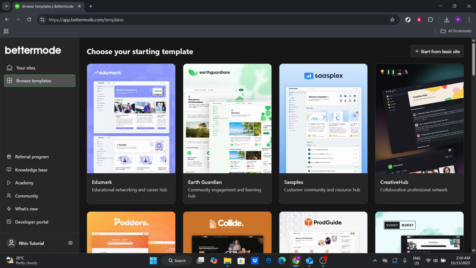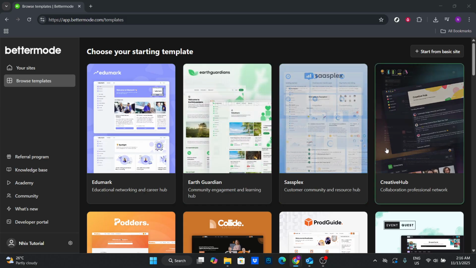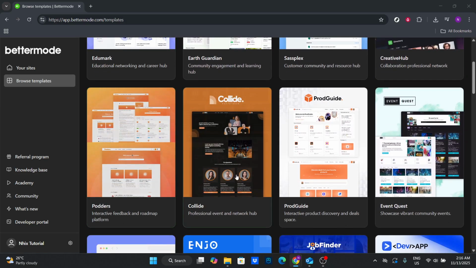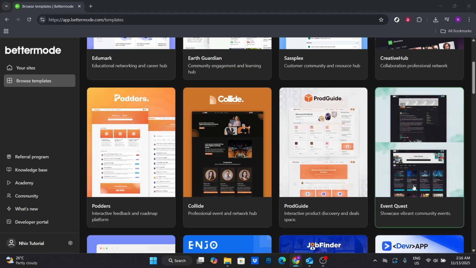In today's video, I'm going to teach you how to edit content in Bettermode for 2025 with a step-by-step guide. If you want to make sure your content is up to date and polished, then you're in the right place.